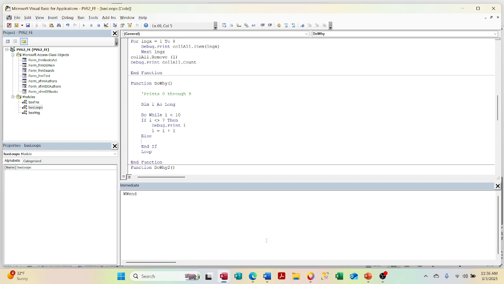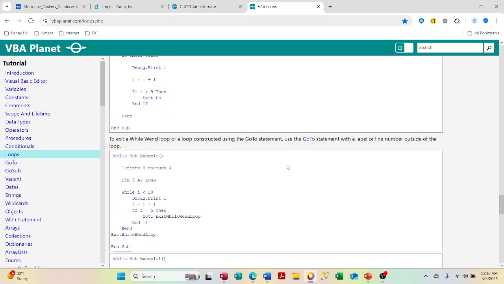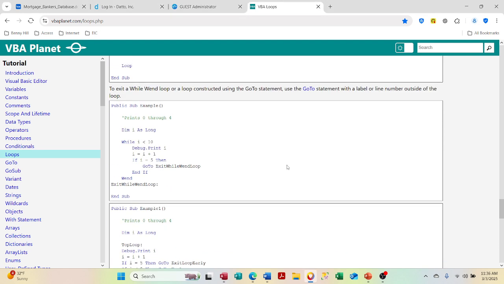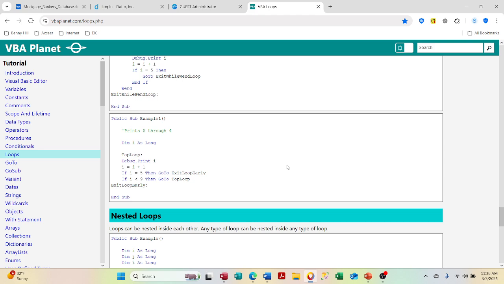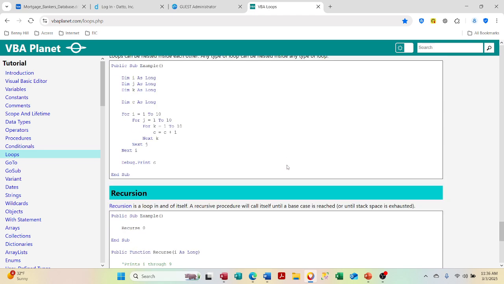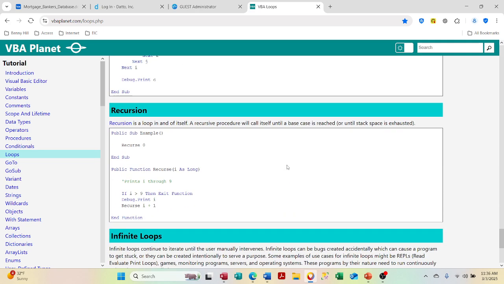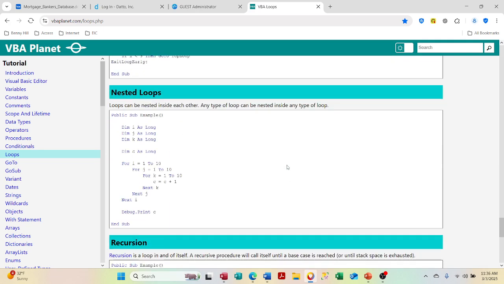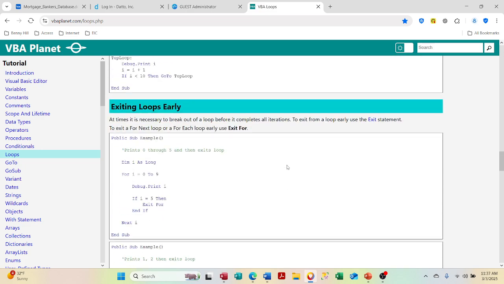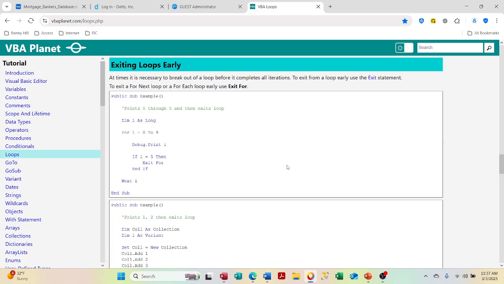Let me just check it in my coding database here to break out. So let's see. Infinite loops, nested loops. We talked about some of that. Exiting loops. Here we go.